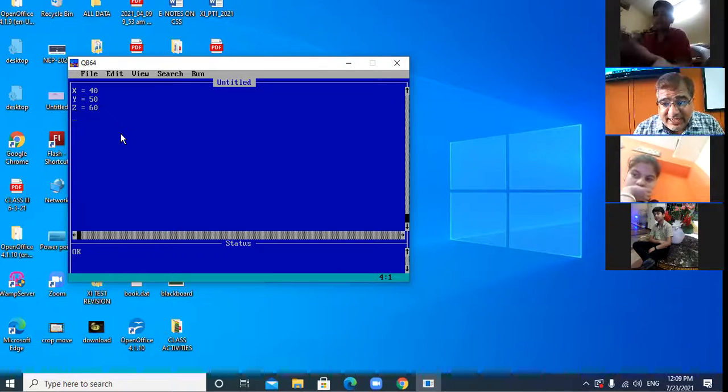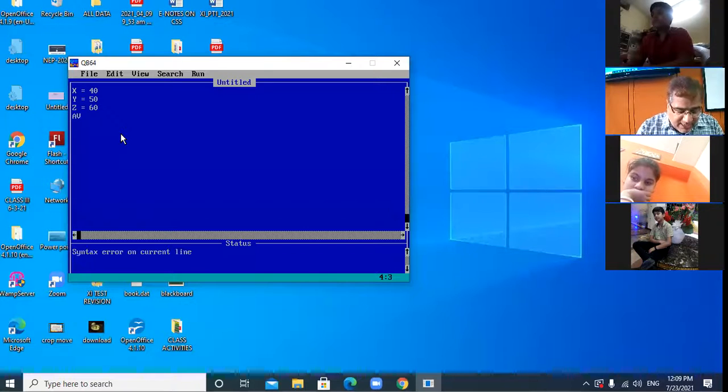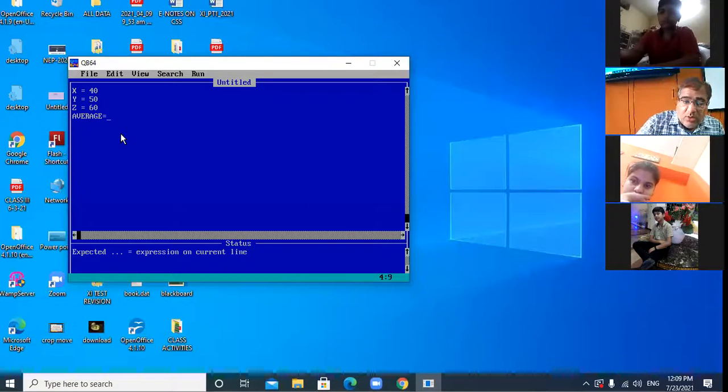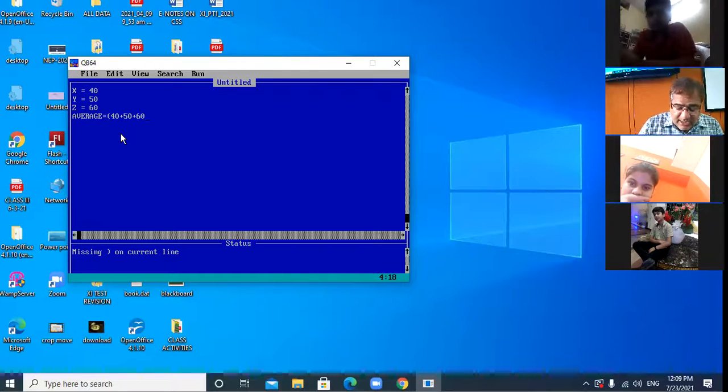When you find the average, you will get one particular value. That value is to be stored in some variable. I am giving the name of the variable average. You can give any name you want. Average equal to, round bracket, 40 plus 50 plus 60, round bracket closes, divide by 3.